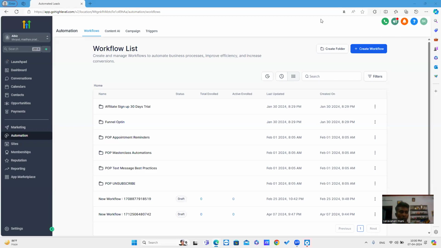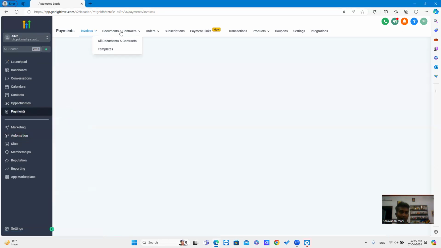Now I am going to cover how to use the new filter and status for documents and contracts in workflow actions and triggers. First, go to the GoHighLevel sub account. Then click Payments. Next, click Documents and Contracts.